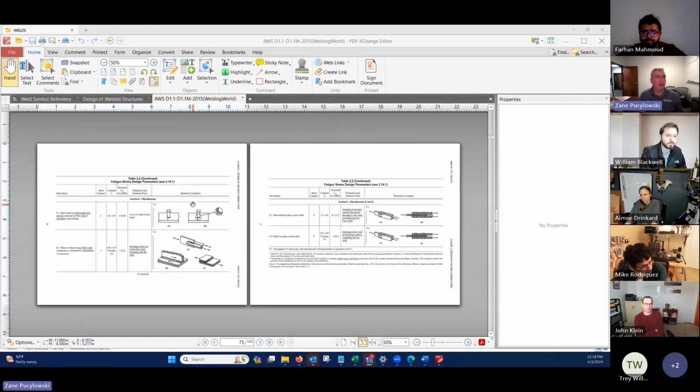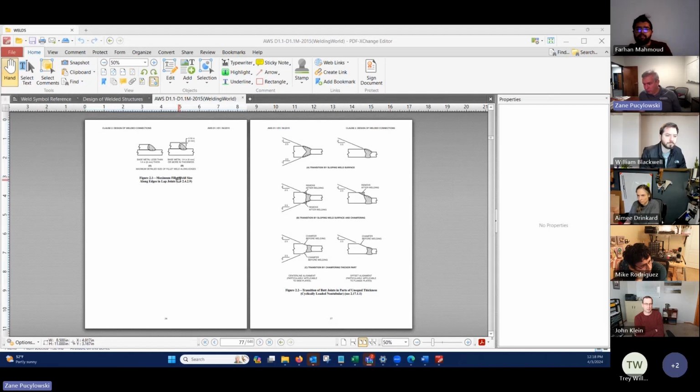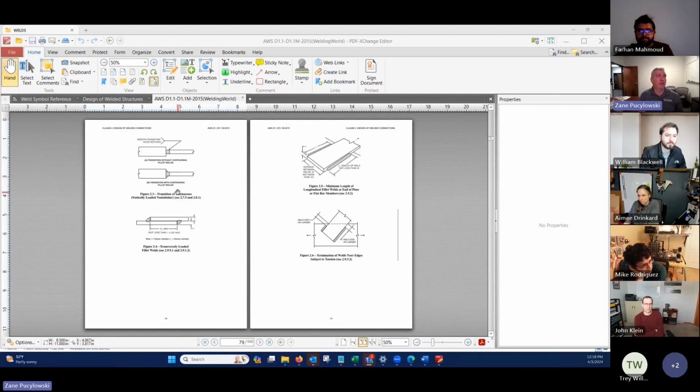Figure 2.1, did I already show that one? Yeah. Maximum fillet weld size. 2.5 is a cool one.